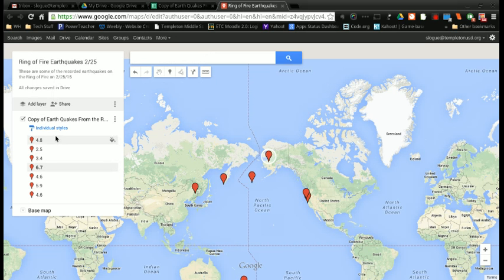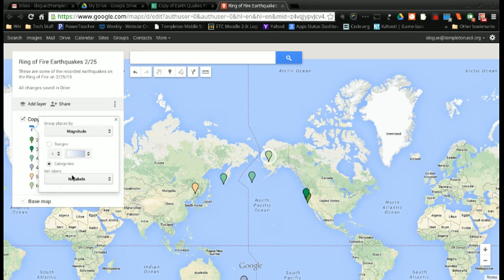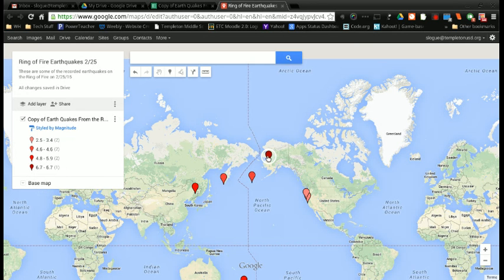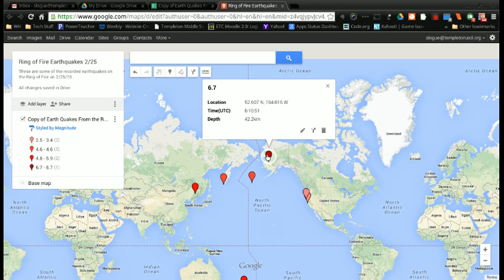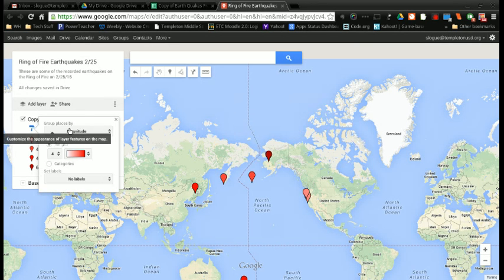Now, this is a really cool feature too. You can change the individual styles. So for this, I want to look at the magnitude, and I want to change it according to the ranges. So I want to use a gradient pattern, and I want it to be darker for the larger magnitudes and lighter for the smaller magnitudes. And if you look now, the 6.7 is dark red, and these that aren't that big of earthquakes are light red. I can do whatever styles I want.